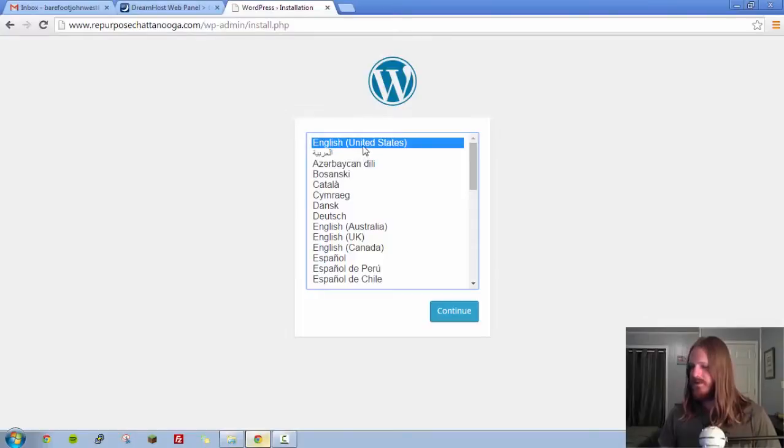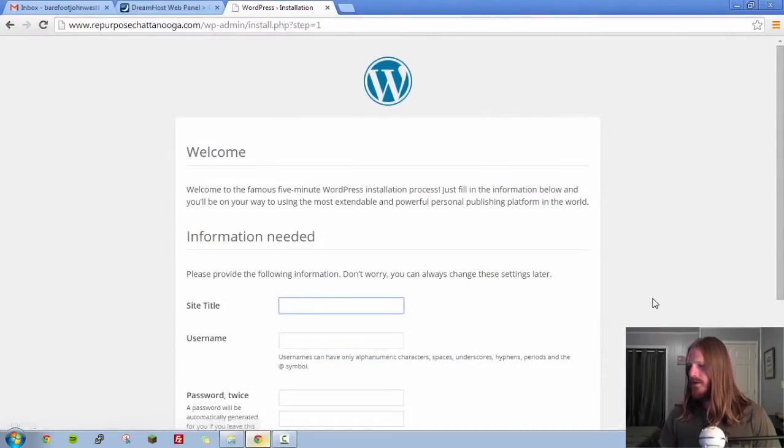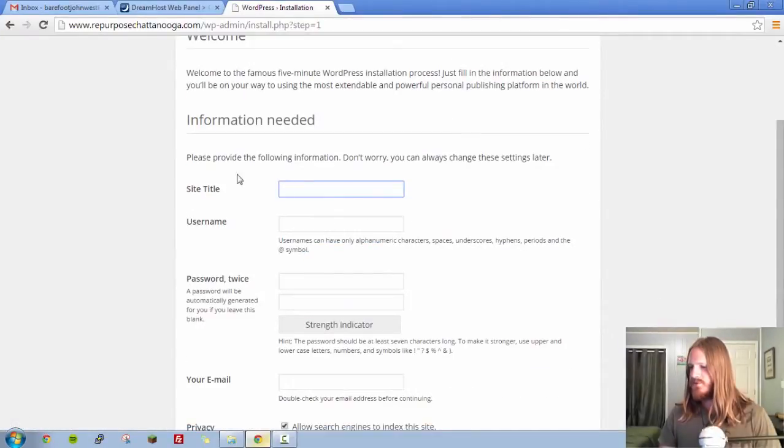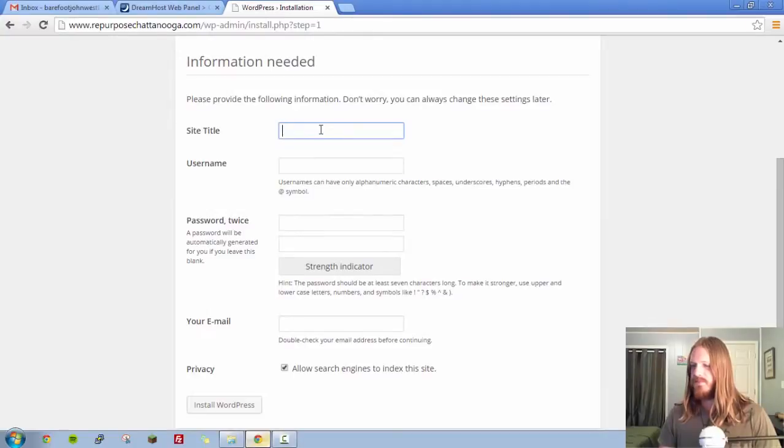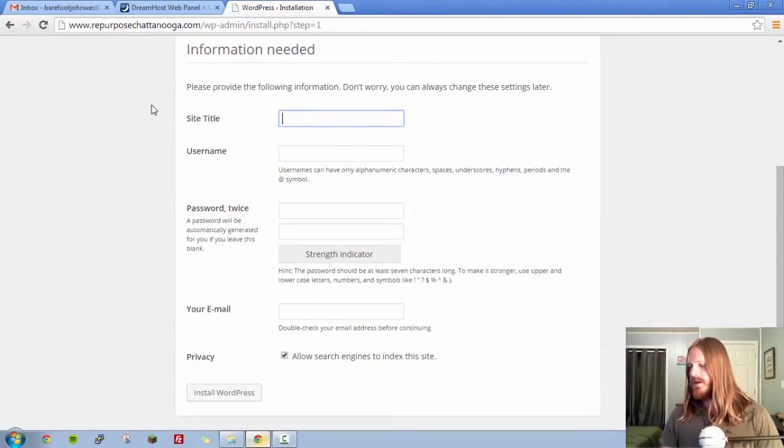So the first screen you come to is where you select your language. I'm going to do English United States and hit continue. And then it's a little welcome screen, and here they're going to want some information about your site. So let me explain what each one of these is. A site title is the title of the web page at the top.